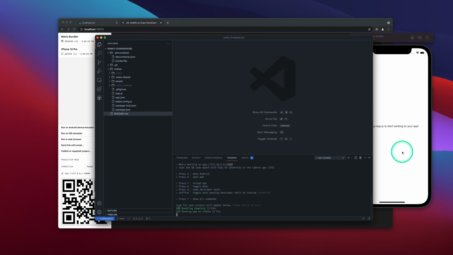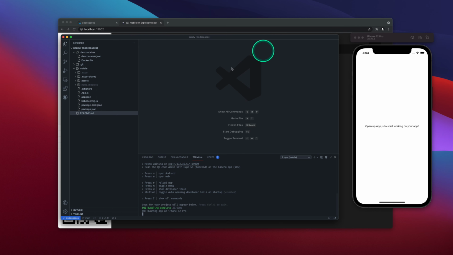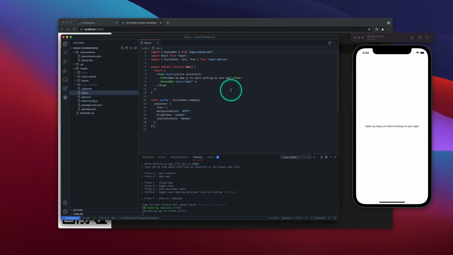So here I see now the application. If I move that a little bit further so we can see both, when I go now to the app.js file, I can just make a change here. Let's say yay, I am going to save it, and then we can instantly see the change on the right side in the simulator. I think it's pretty cool.